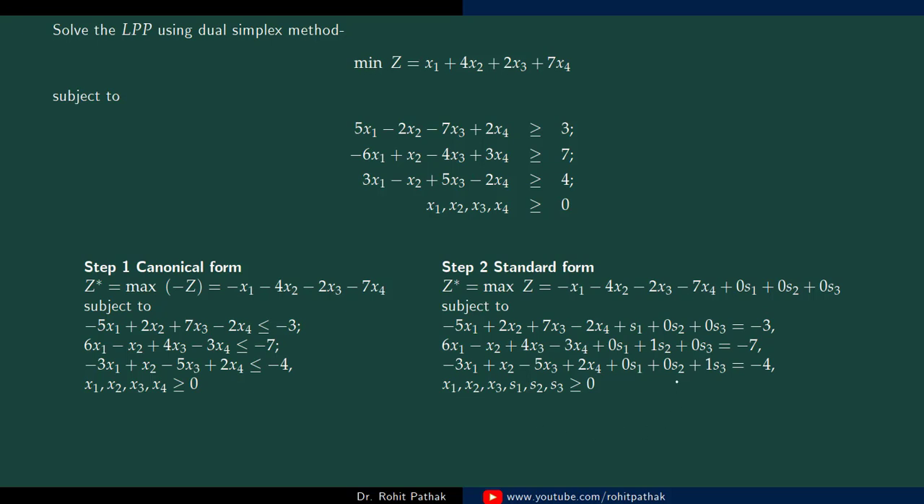Now set up the usual simplex table. The initial basic solution is this: x1, x2, x3, x4 equal to 0 and s1 equal to -3, s2 equal to -7, s3 equal to -4, z star equal to 0. Now I am saying here initial basic solution. I am not saying initial basic feasible solution, because this is not feasible, as these basic variables are negative. That's why this solution is not feasible.